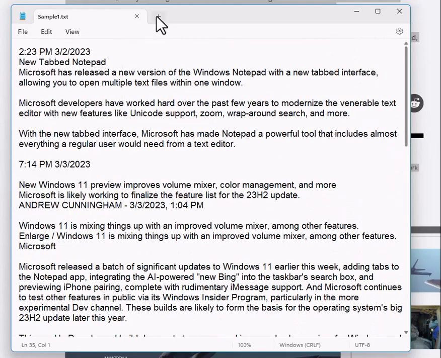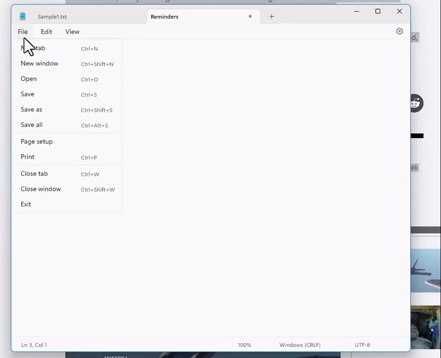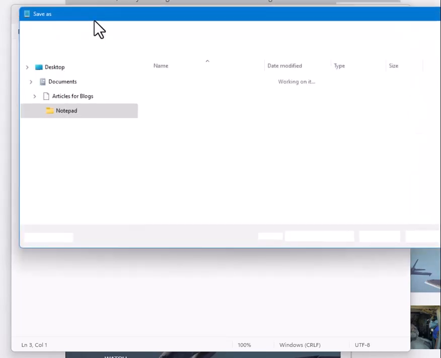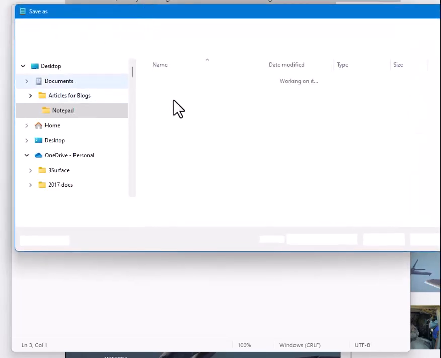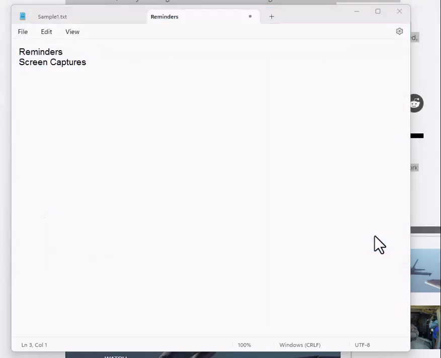Save it. What I can also do with this new version is I can have a tab. And so I can put something else in here and say reminders. And then I can add to this later and so on. So I can now save that. And it saved it to reminders.txt. And it's telling me where it's going to go. I'm going to say, okay, reminders right there.